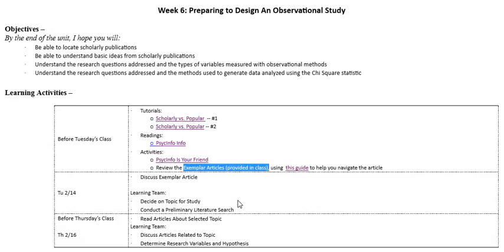So the learning process will include some summaries of what you read and what you found out and learned in that process, but hopefully they'll be detailed enough so that other members of your learning team can take advantage of that in working their way through their individual introduction sections.